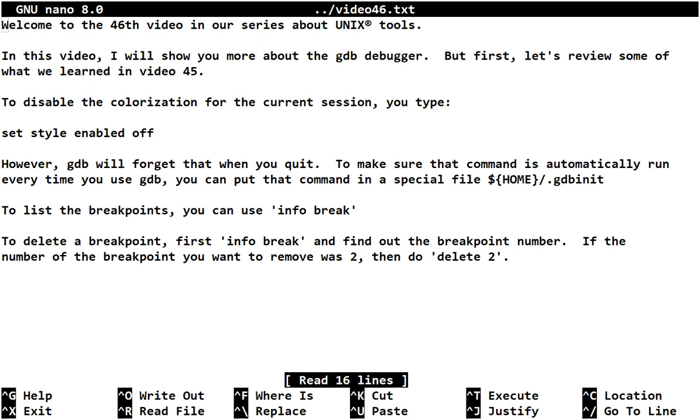To disable the colorization for the current session, you type set style enabled off. However, GDB will forget that when you quit. To make sure that command is automatically run every time you use GDB, you can put that command in a special file called .gdb-init in your home directory.